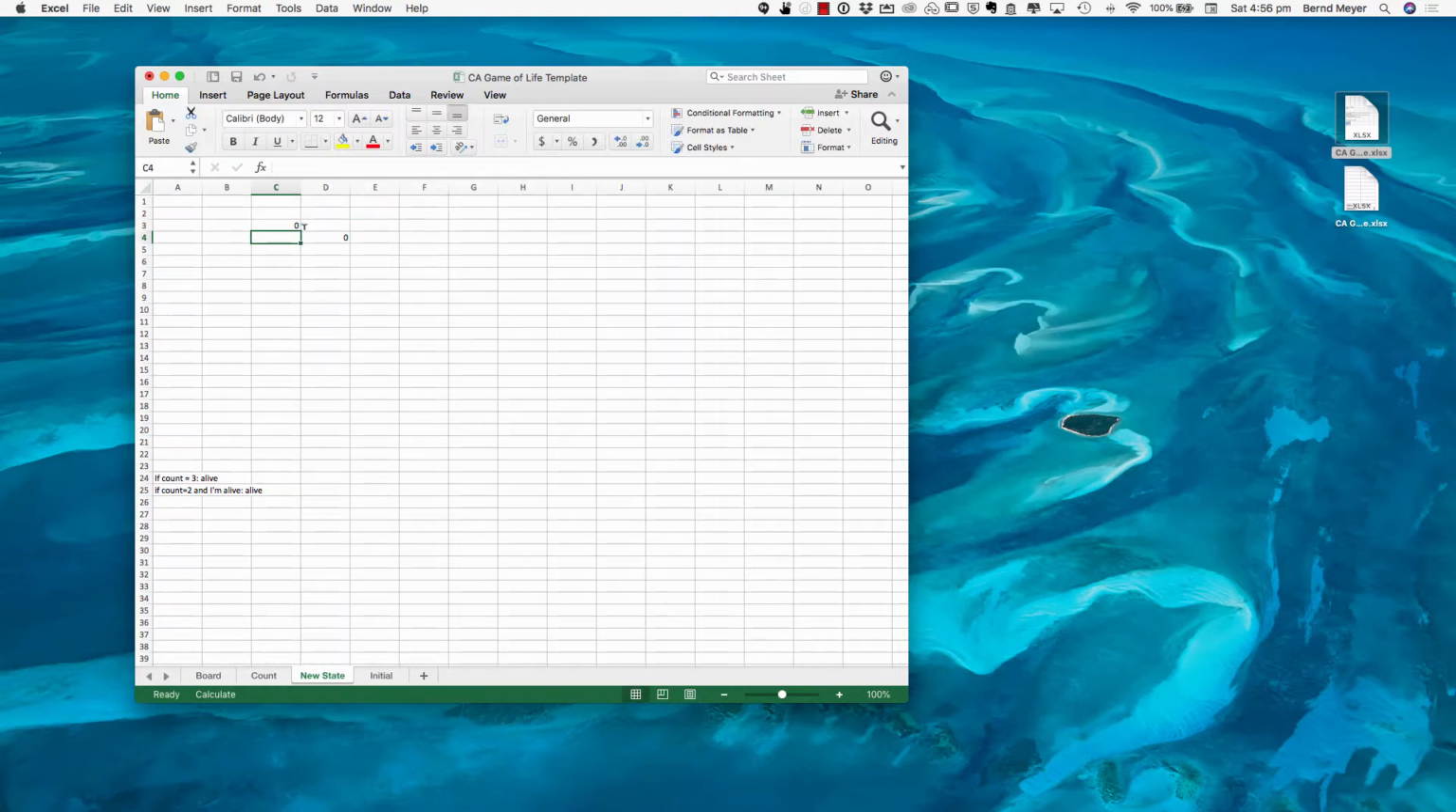Okay, now I've got the right condition there. Either my own count is 3, then I will always be alive. That was that one, dealt with. Or my own count is 2, but my own state on the board is 1, in which case I will also be alive. In any case, this condition is true, so that I get a 1. And if that's not true, I get the alternative value here, the 0. So we're done with that.